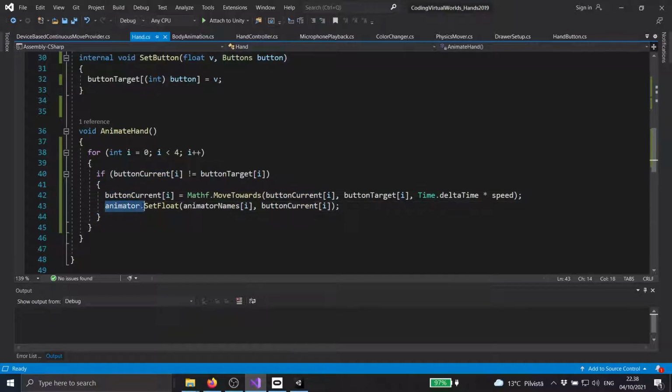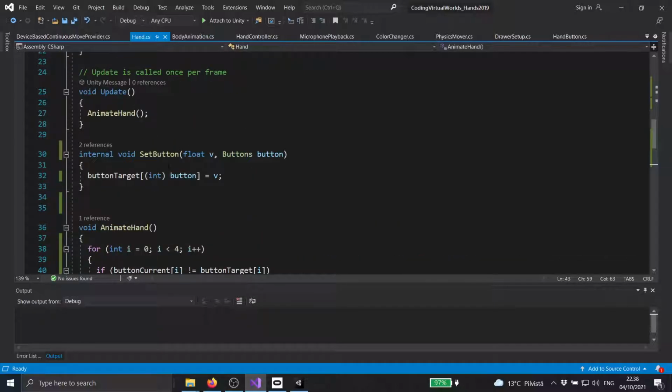And then in the animator we say, set float. And here we need the animator names, these parameter names I've shown you in the animator. And then we give it the value button current. And before we've seen the set button. This is just the interface from the hand controller to the hand script, where we take this value at this enumerator button and write it into the button target.